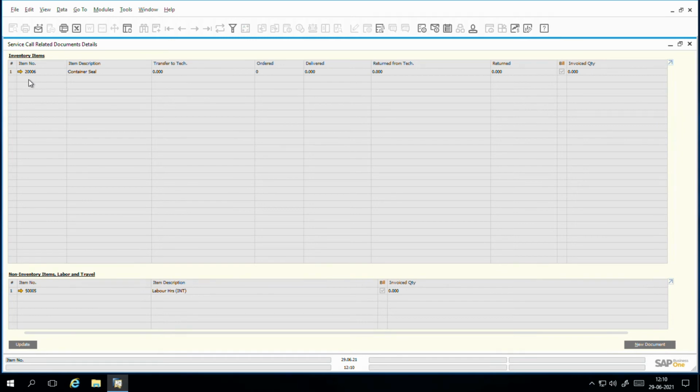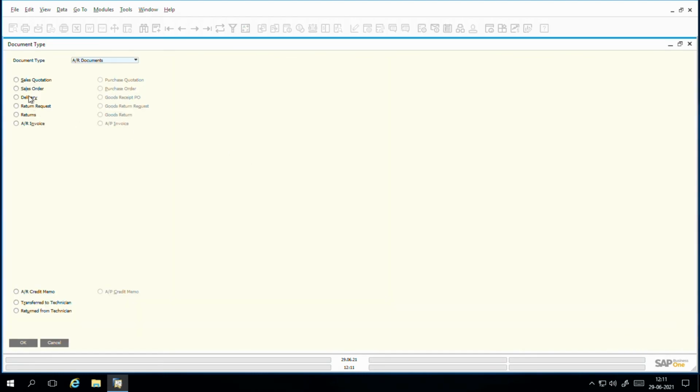When I click on add, the items which are included in the sales quotation get automatically reflected in the service call related documents. And when I click on update, it will get updated. So from the same window, we can create a sales order. When I click on new document and create sales order, go to OK, click OK.